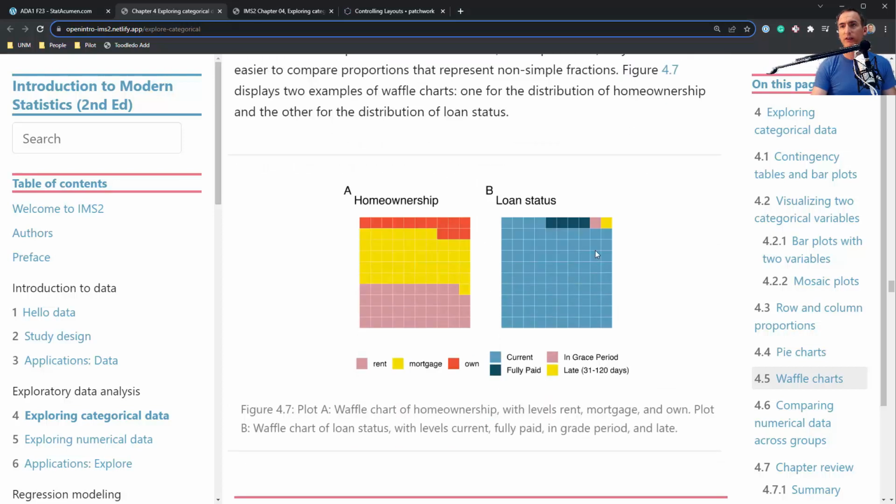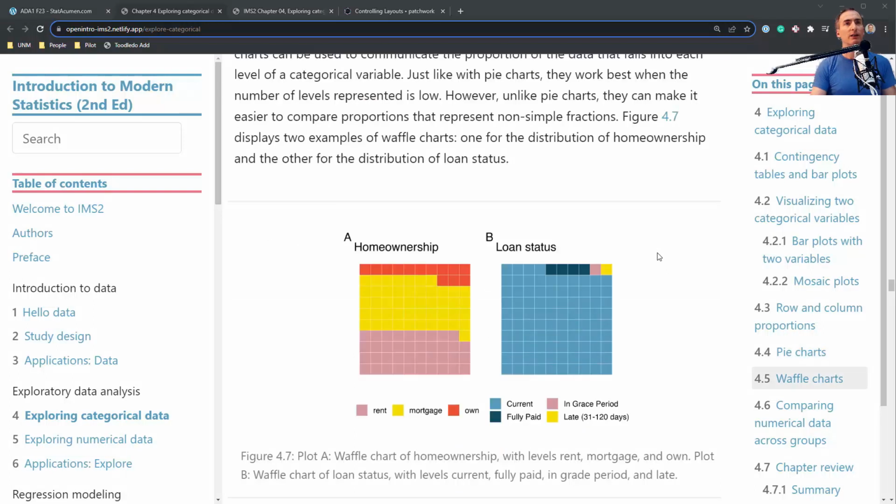So we're visualizing categorical data here. Notice that things are basically rounded to units. In this case, each row has 10 in them and each column has 10. So you can count up the proportion by just counting up how many blocks there are. So there's clearly 39 of these rents. There's 48 of the mortgages, and there's 13 of the own. So pretty quickly you can sort of get the values approximately. Let's take a look at that plot.